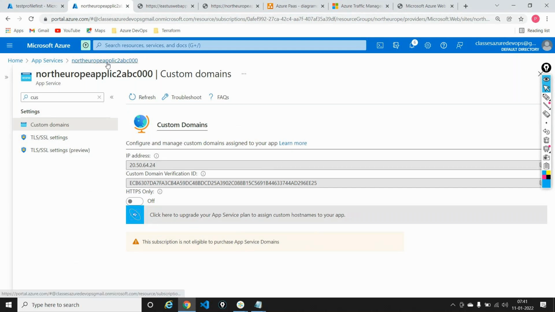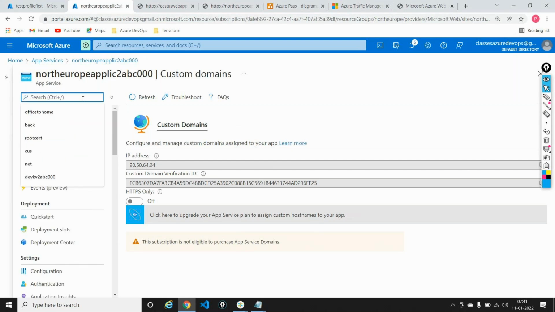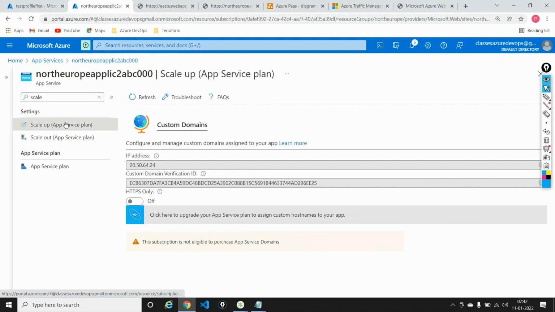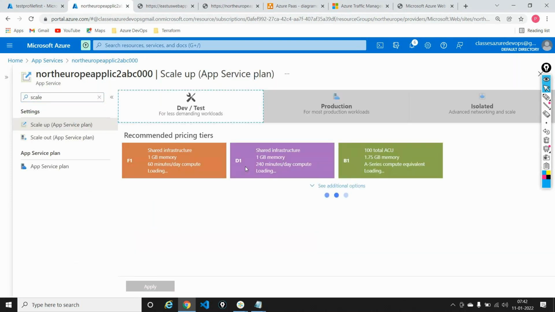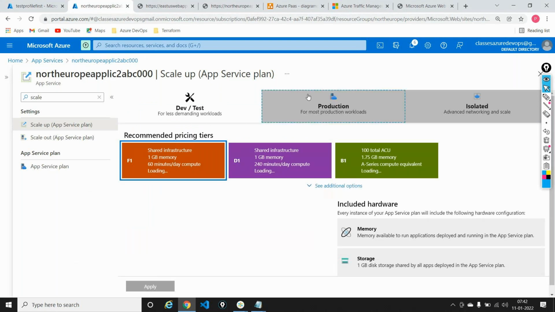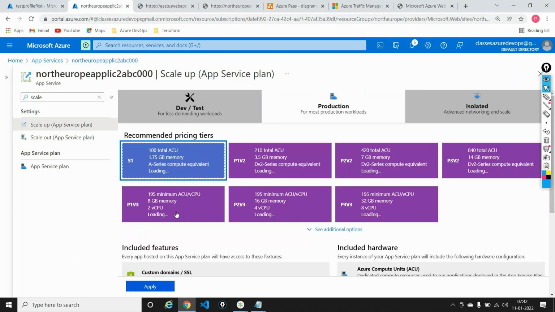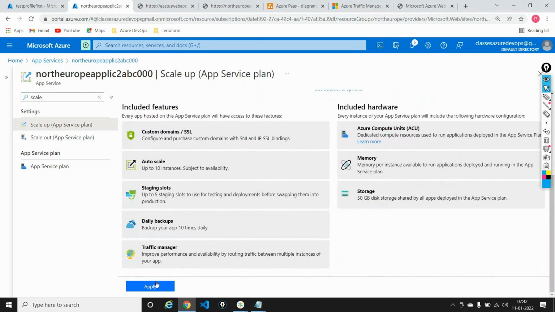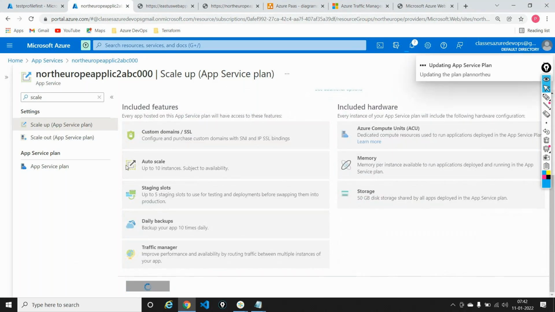So what I'll do firstly is I'll just go ahead and scale my application up. So I'll just go into scale. I'll say scale up app service plan, and I will scale my application up to an app service plan that supports traffic managers, which is in my case S1. I'll say apply. So I'll just apply this, and let's give it a second. So this is done. Let's refresh our application.